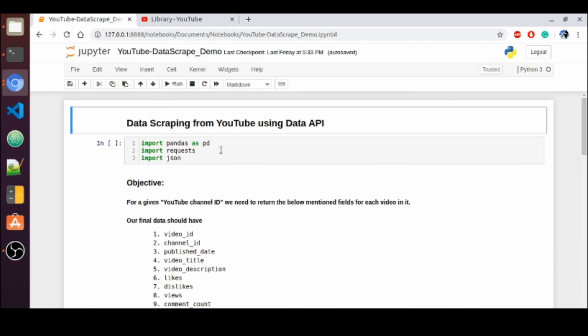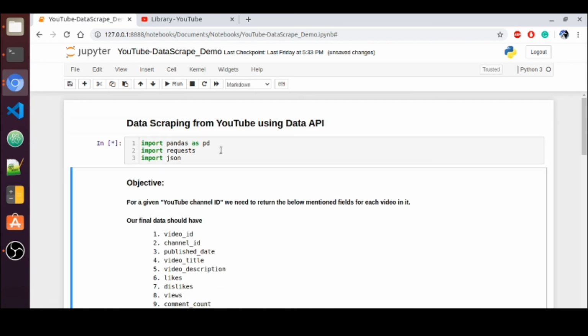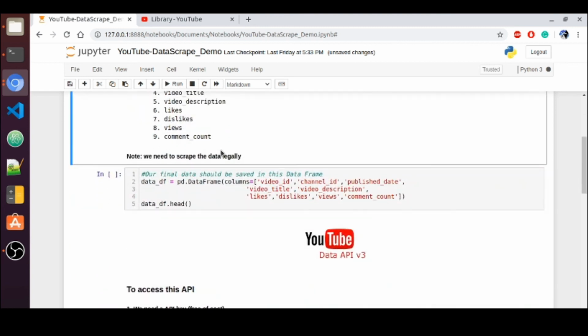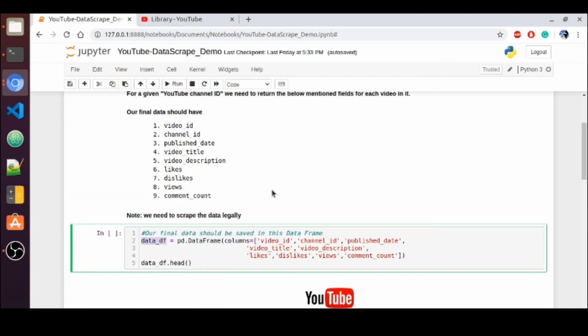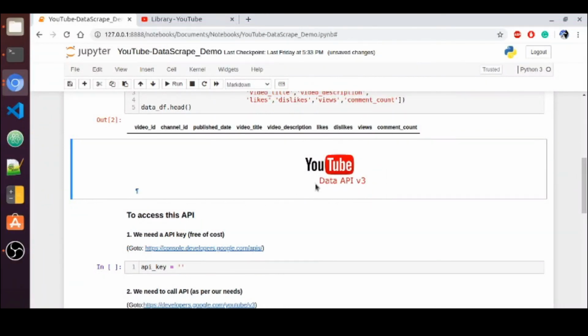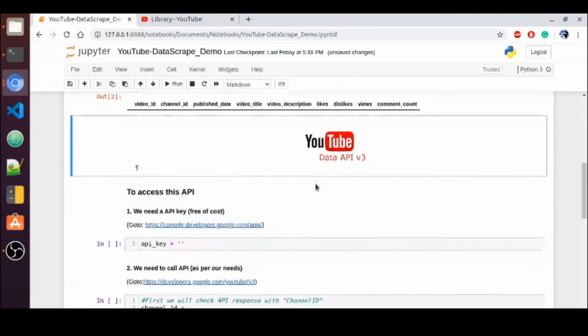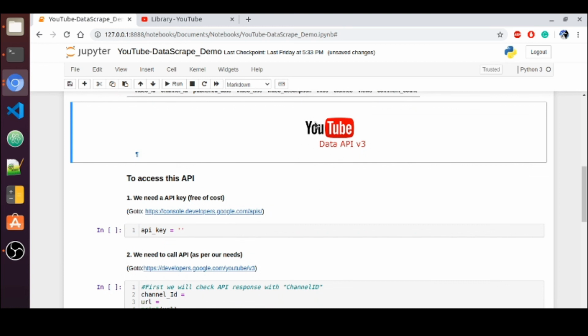Let me import these libraries. I'm going to use these libraries in our tutorial. Let me import that, and our final result will be stored in this data frame. Whatever data we are collecting from this API, my idea is to put that information in this data frame. That's fine. To access this API, we need an API key, right? This is the API I'm talking about, YouTube Data API version 3, V3. Of course, it is free of cost, but there is some quota limitation for this. I'm going to show you in a while.